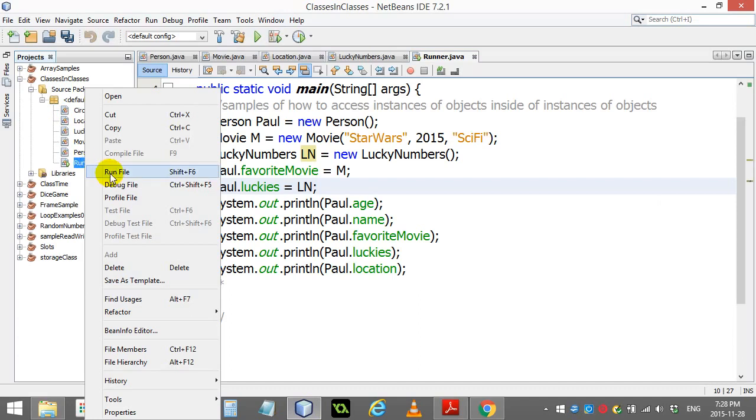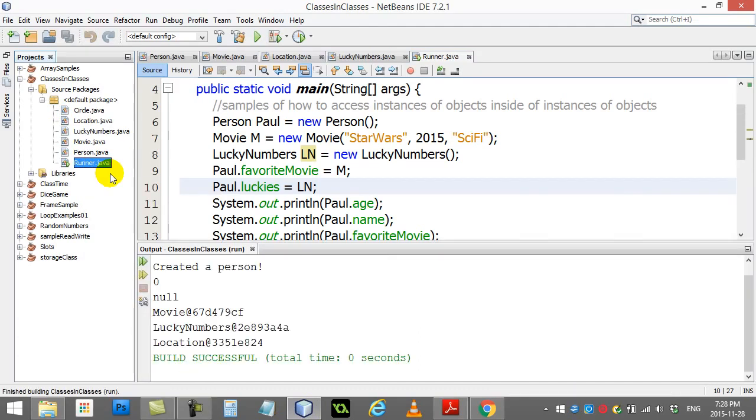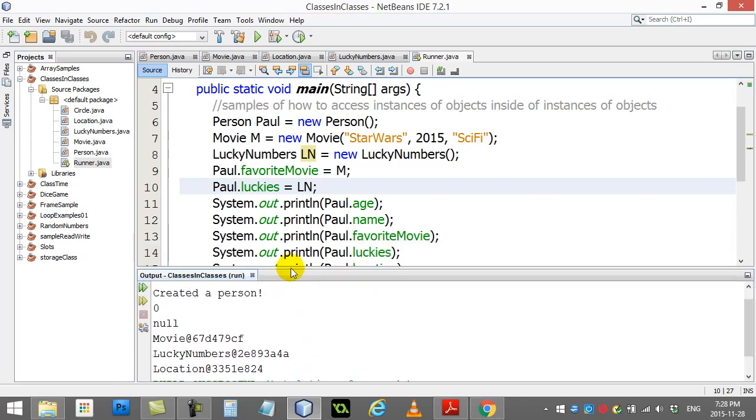We give this a run now, and we see that each one does, in fact, point to the memory address of one of those objects. Awesome. Now, we still haven't printed out what the movie was, or Vancouver, Canada, or what the lucky numbers were. So that's the next video, which is really easy: how to access and change and use those objects now that you actually have them linked. We'll see you in that video.